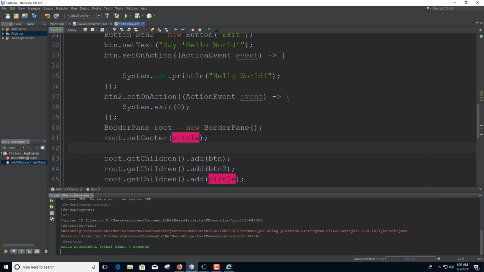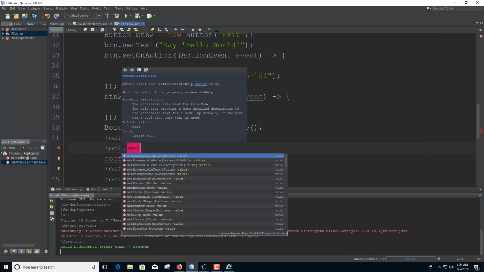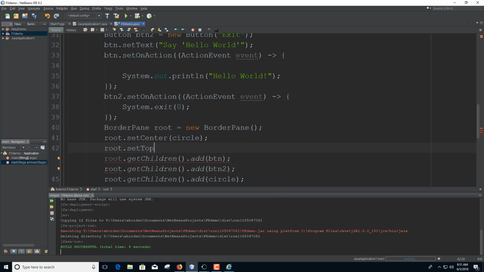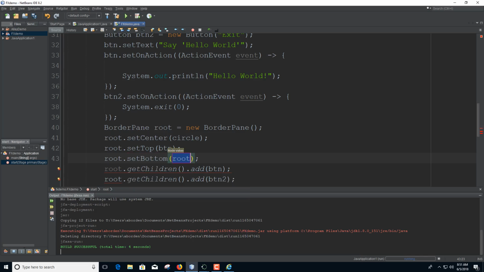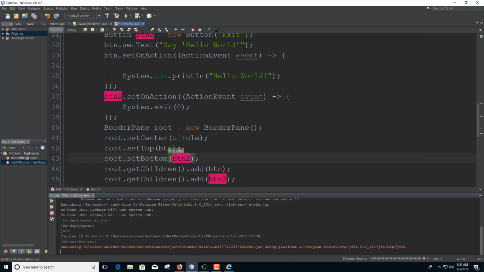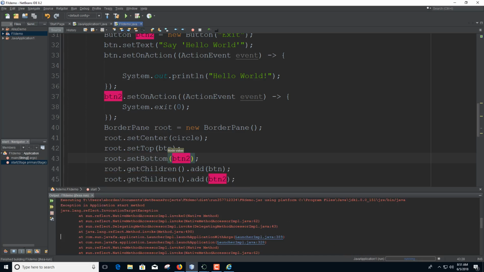And let's put a button on the bottom and a button on the left or the top. I don't know. Put it wherever you want. Set top. Button goes on top. Button 2 can go on the bottom. And it crashed and burned.